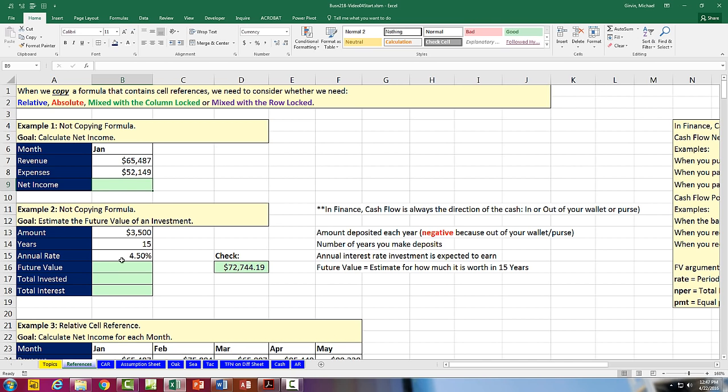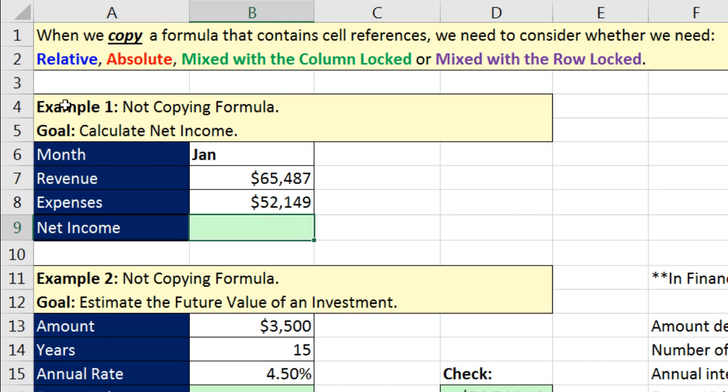Now, let's go over to the sheet references. We have 25 amazing examples. Now, the 4 basic types of cell references are relative, absolute, mixed cell reference with the column lock, or mixed cell reference with the row lock. Now, we actually do not need to consider what type of basic cell reference we have if we're never copying the formula. But as soon as we copy a formula that contains a cell reference, then we need to consider which one of these cell references we need.